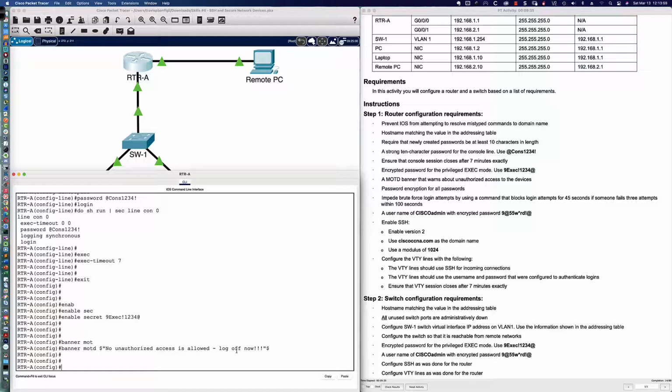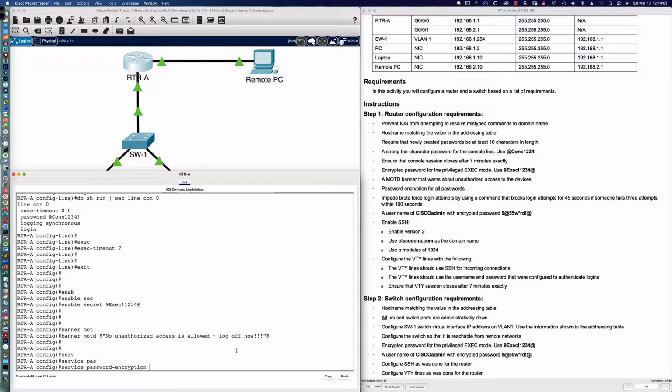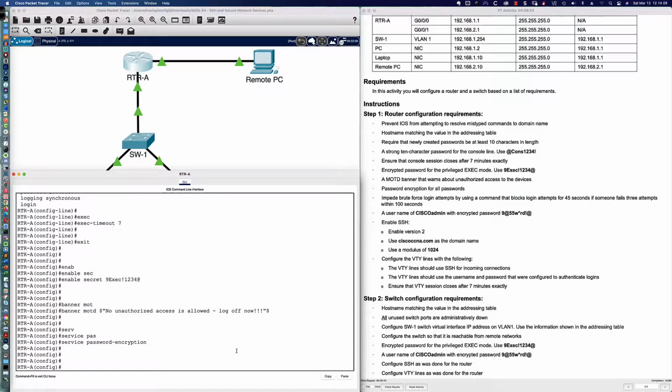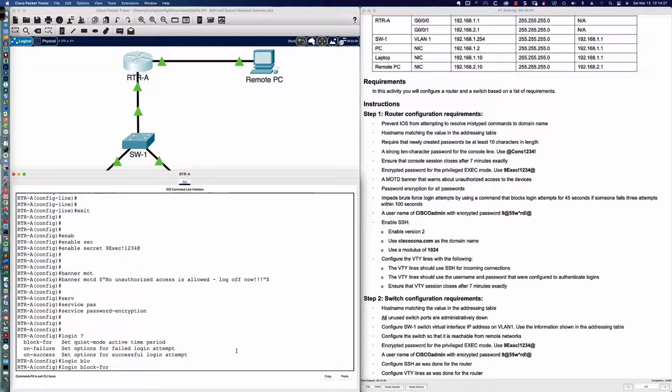All right. Password encryption for all passwords. In other words, we need a service for password encryption. All right, so now it says here, impede brute force login attempts by using a command that blocks login attempts for 45 seconds if someone fails 3 times within 100 seconds. So if I say login, we're going to block for, and let me reread this again here.